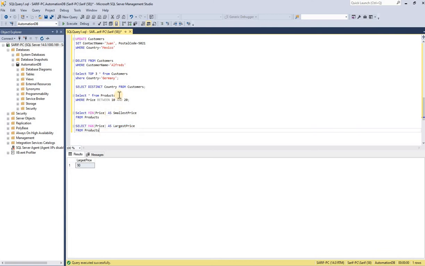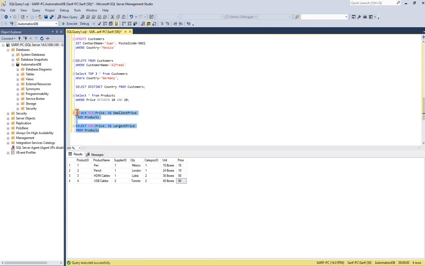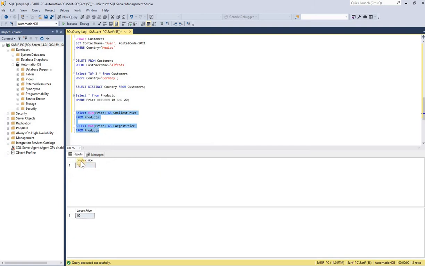If we retrieve the products, in our products table price column, you can see the lowest is 18 and the largest is 90. It's the same way as when we use the min function. Let's run both together. You can see the smallest is 18 and the largest is 90, just as we have seen. That's true, right?